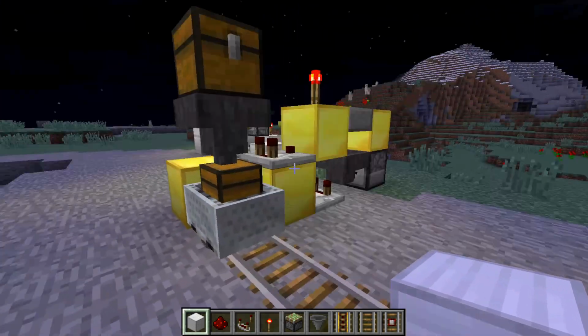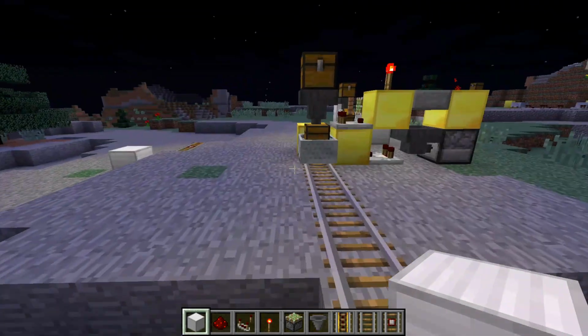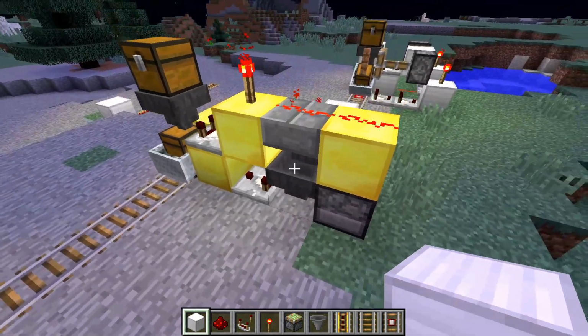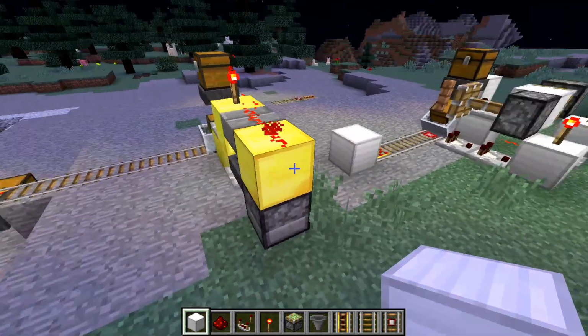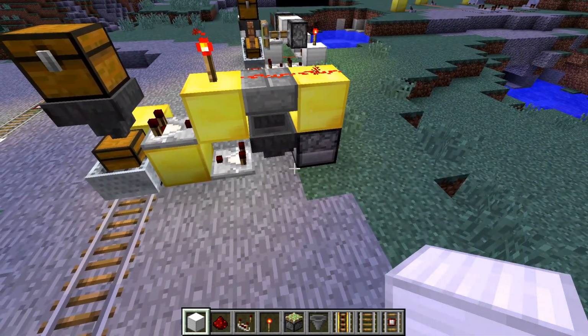back to the loader. And now there are multiple automatic loaders in Minecraft. This one is my favorite. I learned these two designs that I'm going to show you guys today through Rex. I believe it's Nano Rex that his name is.